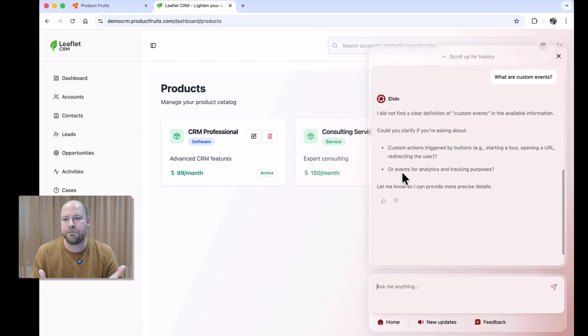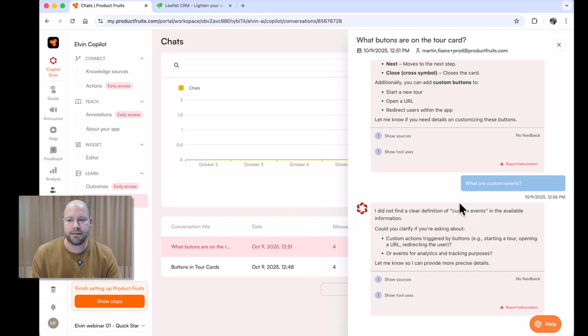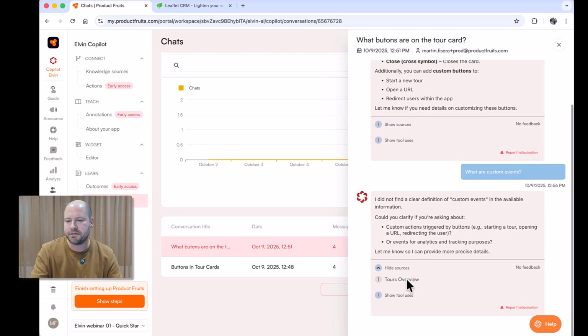So he's a little bit confused, trying to clarify from the users, but he doesn't know about custom events. We don't have it in sources. So what you can do is go back to the analytics. Again, we are in analytics in Product Fruits admin right now. And in those sources, in that question, you can see there's just the tour overview. It is because we don't have any other source, so he couldn't answer that question, could he?